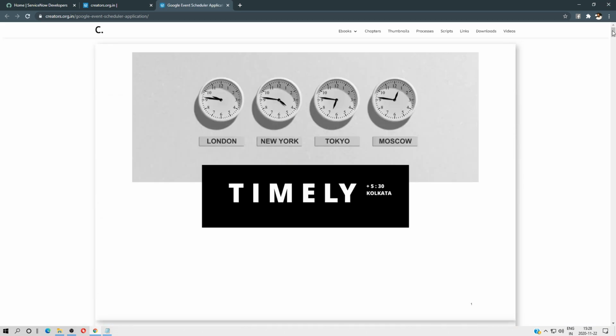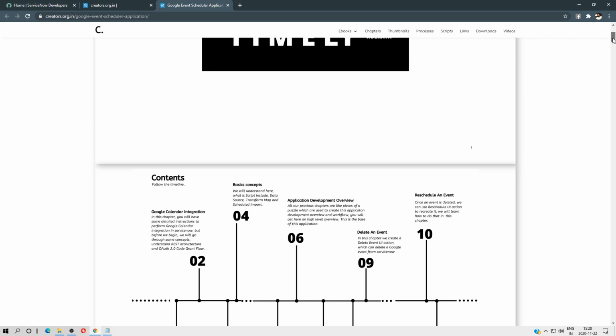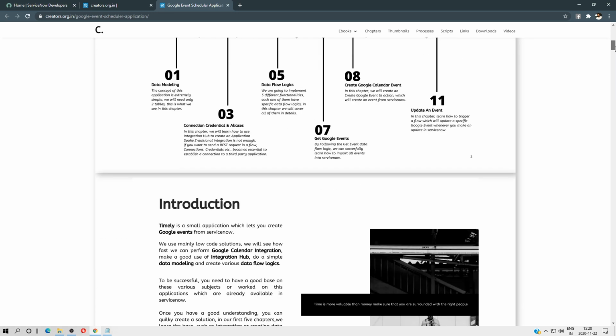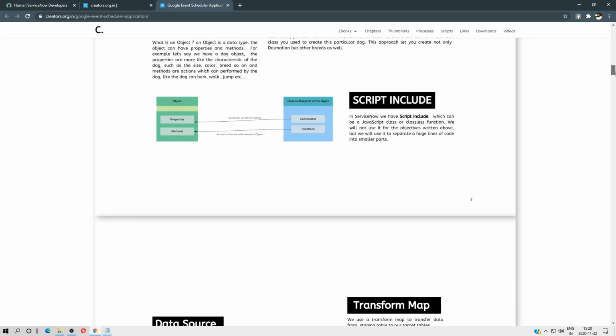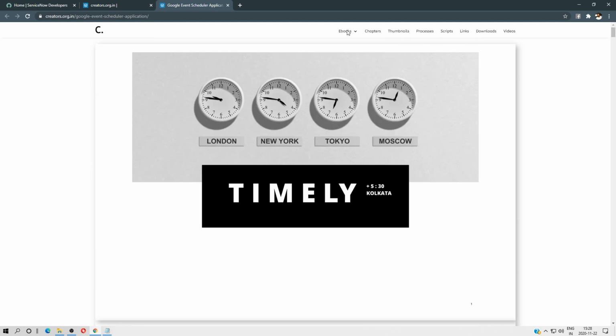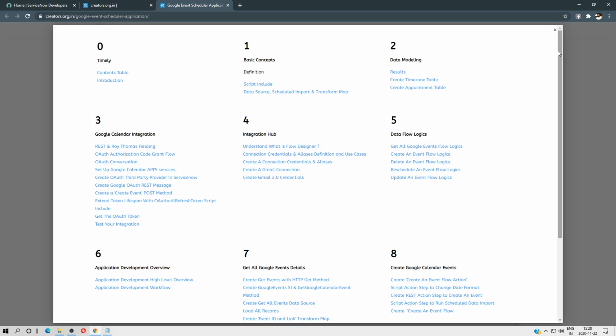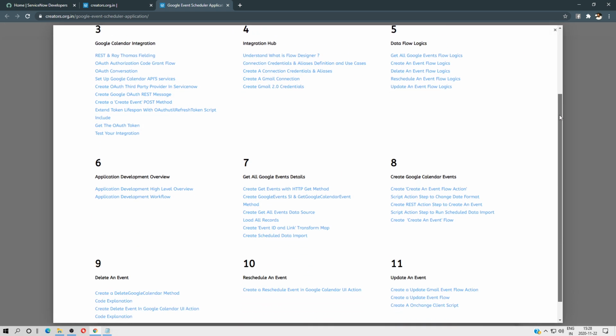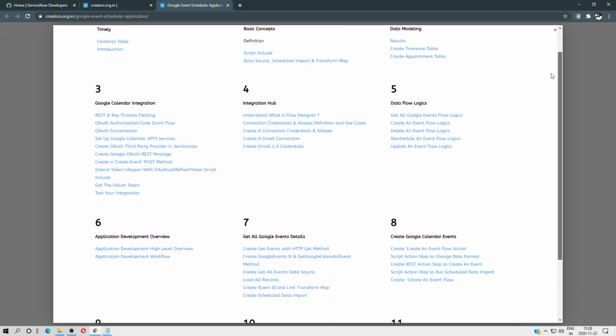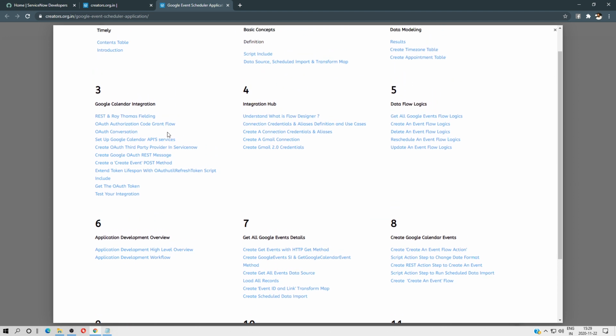So you can start to read, and you can see I have the contents table here, the introduction, and then you can continue like this. I also have a navigation bar here, which is going to be very useful. For example, if I click on chapters, you can see how many chapters I have. Here I have 11 chapters, and you can access specific information. For example, if you want to learn how to do Google Calendar integration, but you do not want to learn how to create other functionalities, which I'm explaining in this ebook, you can do so.